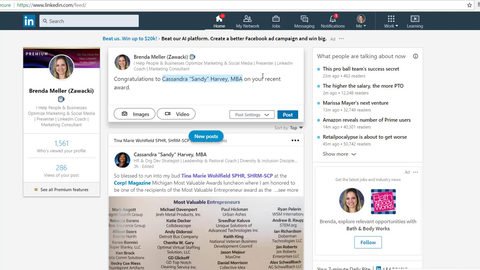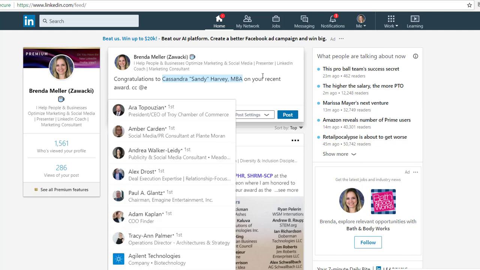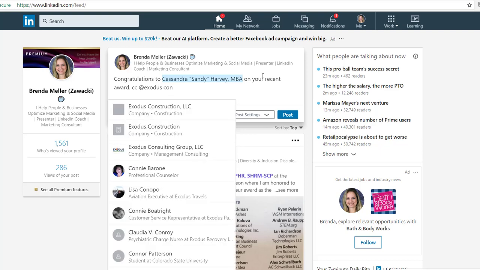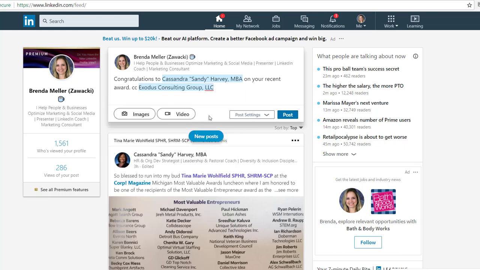You can also do this with organizations. So I know that Sandy works for a company called Exodus Consulting, and I can also put a CC, and maybe I start typing in the name Exodus Consulting until I see that starting to pop up in the list here. And I can see Exodus Consulting Group LLC. Again, that pops up, and now I've gone ahead and I've tagged her organization.